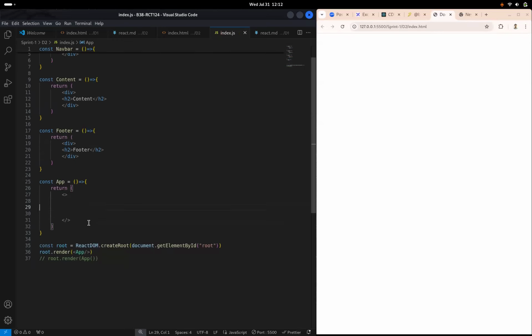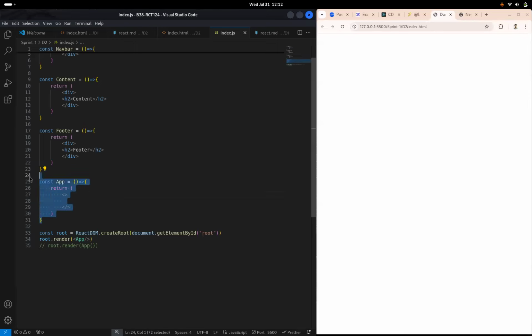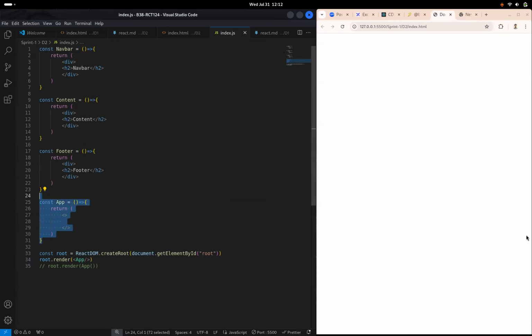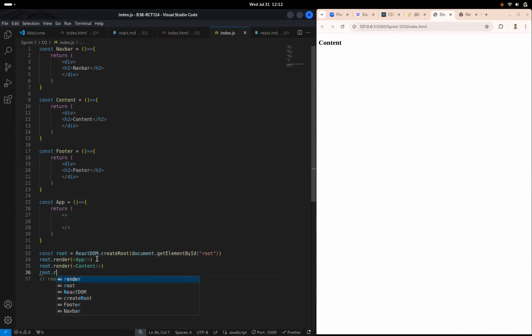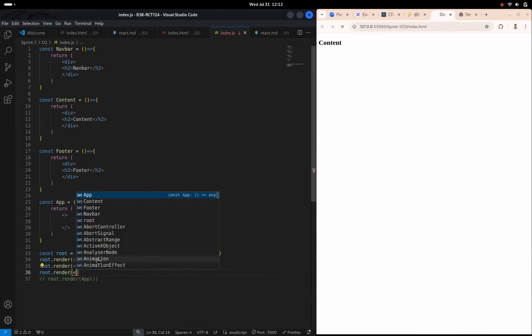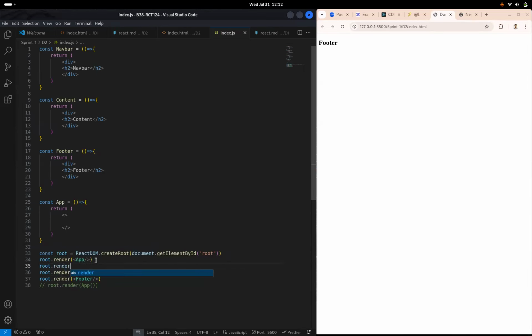Now that we have created separate functions for each and everything, what should be the next step? To come in the app function and compile everything together, the functions that we have created. Now some of you did this: root.render content, root.render footer, and let's say we have a navbar also, render navbar.